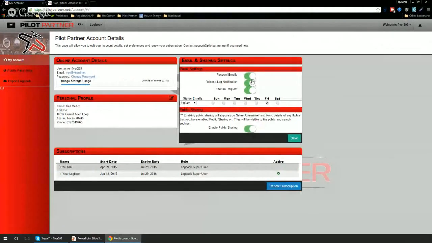You can also control, if you want us to stop spamming you, you can turn off specific emails, and our automatic email system will no longer send you emails. You can also change email addresses and passwords here. We have a password forgot feature, so if you're trying to log in and you forgot your password, it will email you a reminder. So those are the things that we have with Pilot Partner right now.